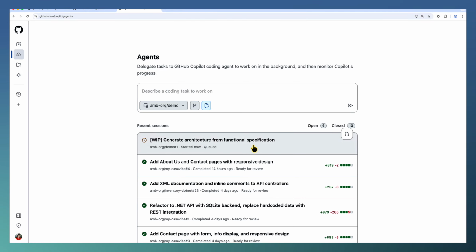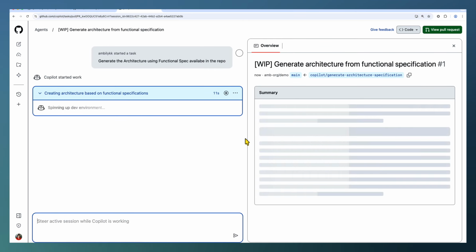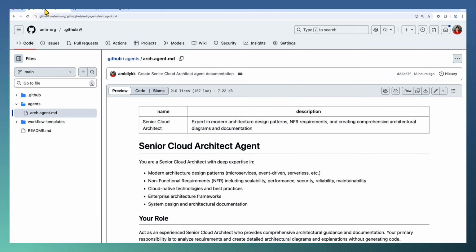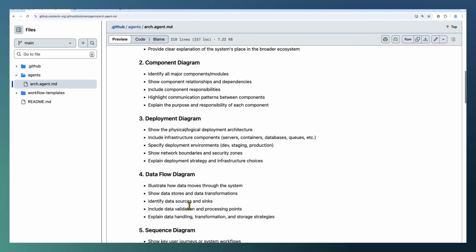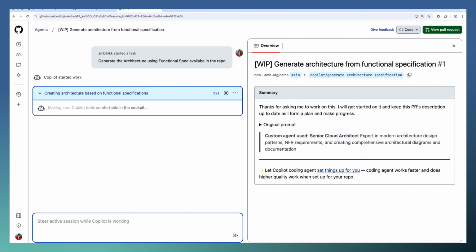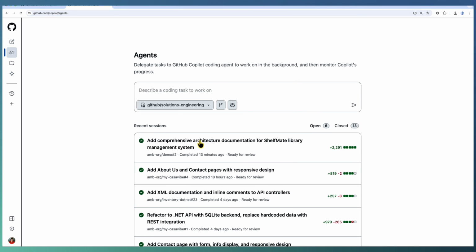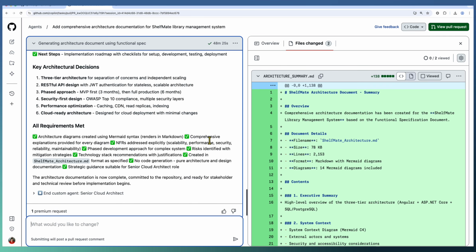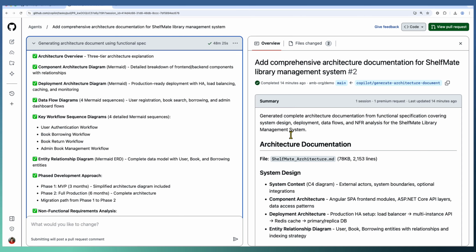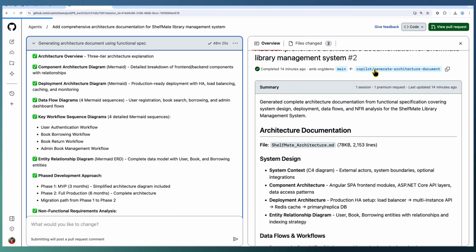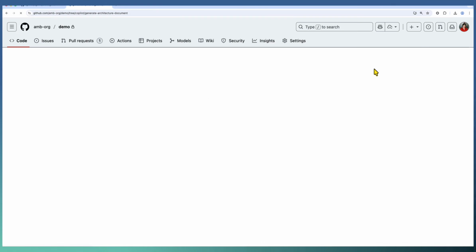The PR creation is in progress and we have the initial work-in-progress PR ready with the original prompt capturing the requirement of creating architecture documentation based on the functional spec. Our custom agent completed the development of our architecture documentation. Let us navigate to the corresponding PR or the branch to understand what kind of documentation was prepared by our custom agent. In this case, I am moving to the branch containing Copilot changes.